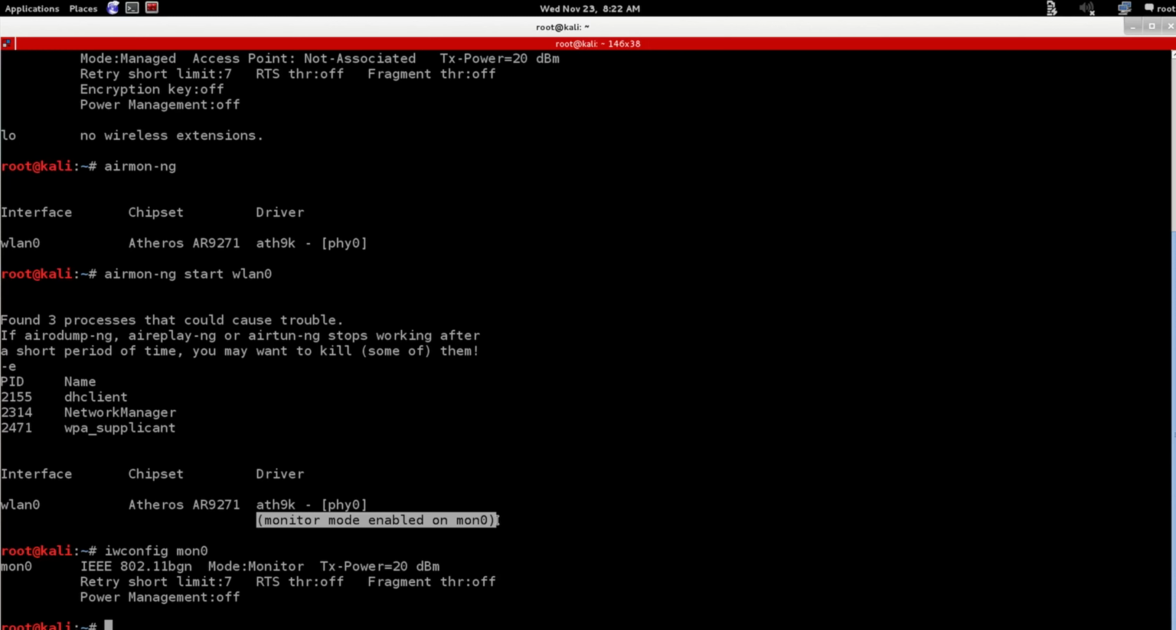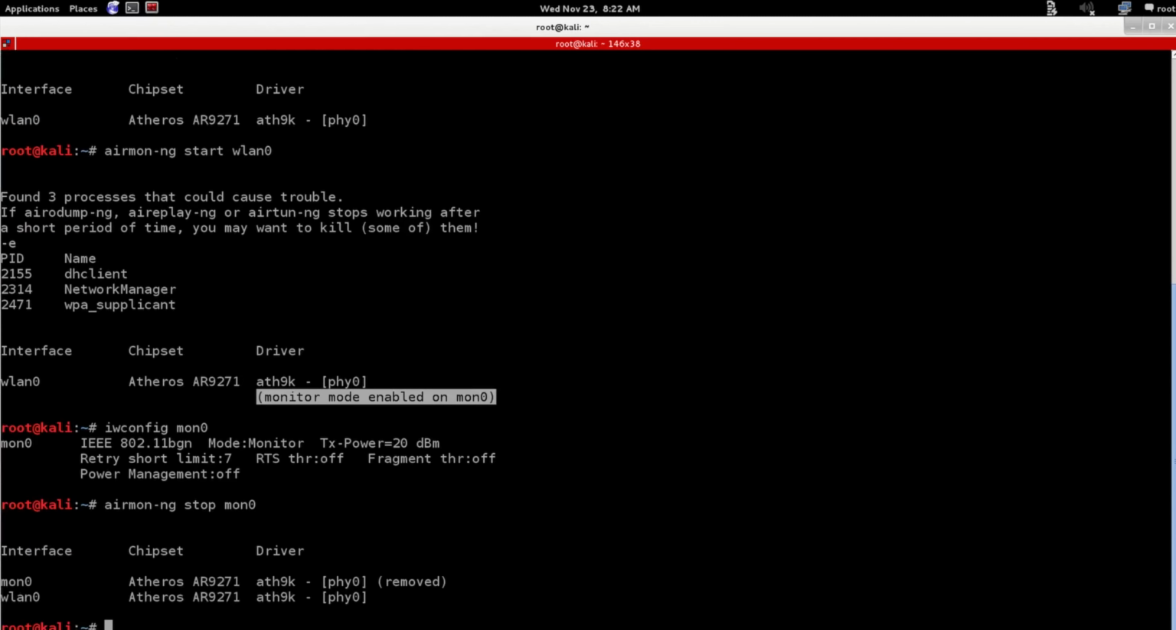Now if you want to stop monitor mode, you can just do airmon-ng stop, and then you put the wireless card name which is in monitor mode. Again, for me it's mon0, for you it could be something else. And that's it. Now monitor mode is disabled and we can use wlan0 in managed mode to connect to networks and use it normally, the same way that you usually use it.